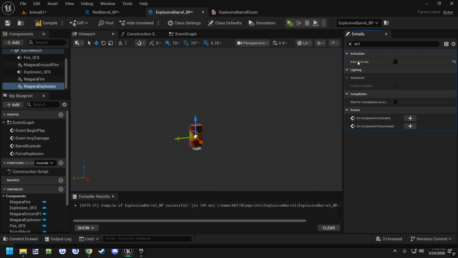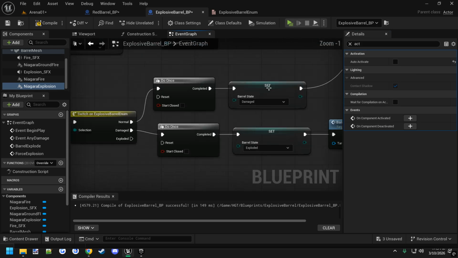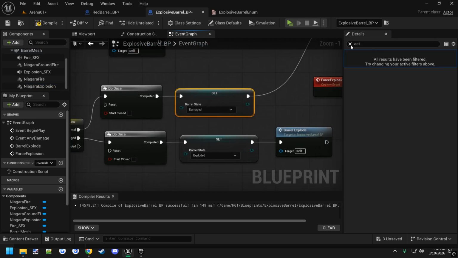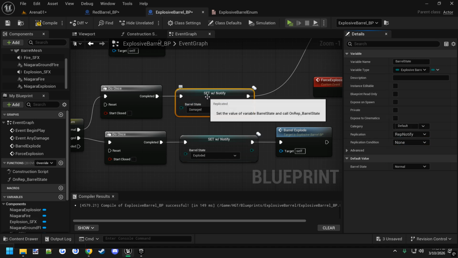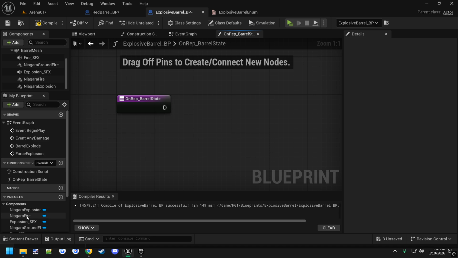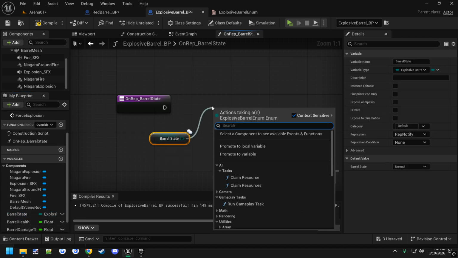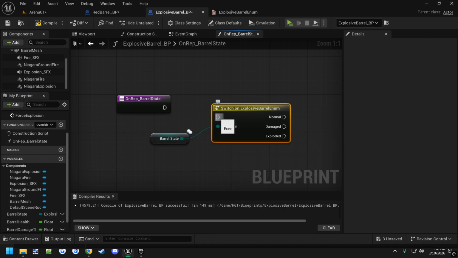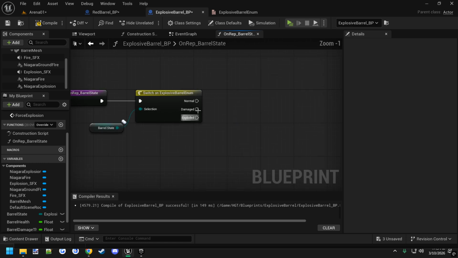And they're all set to uncheck auto activate. So then all we have to do is come back into our graph, and I'm going to click on the variable for the enum, the barrel state, and change the replication to rep notify. Then you can double click on it and we can drag in our barrel state variable, drag off, say switch on explosive barrel enum, and this is where we can do our activating based on the state.